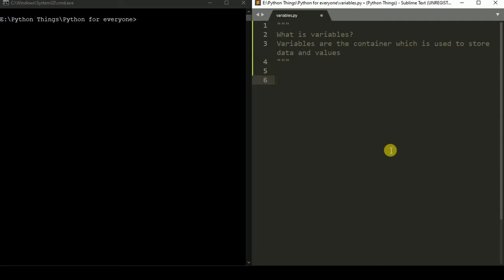So how to use variables? There is no specific syntax for storing the data. Let's say age = 37. Here 37 is the value, age is our variable name, and we are storing this value in the age variable. We can store a message also.